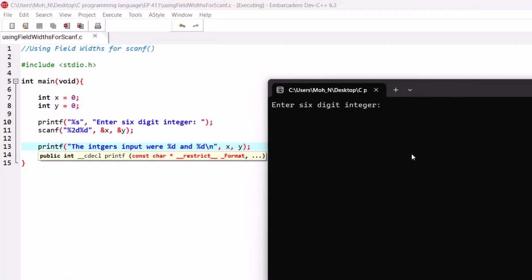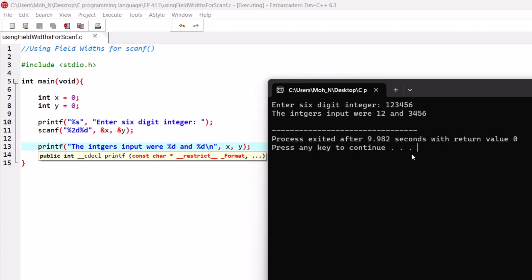And as you can see in here, 1, 2, 3, 4, 5, 6, I have entered a 6-digit integer. Now that I'm printing those variable values, you can see that x is holding 12. That means that this field width has done its work, and that's why the first two digits have been stored by the variable x, and the rest of the number has been stored by the variable y.